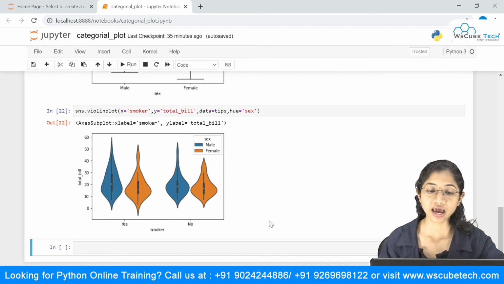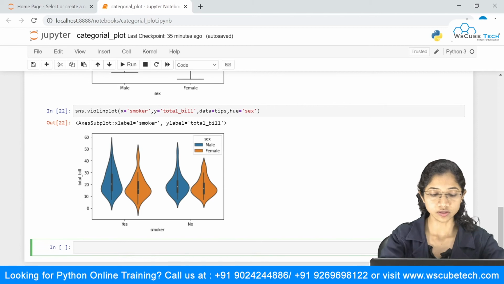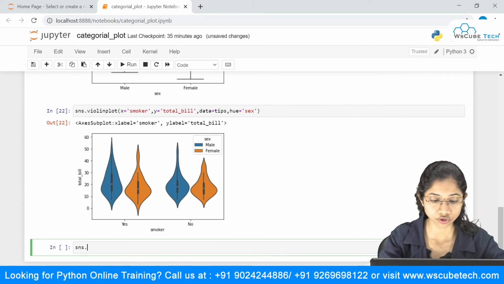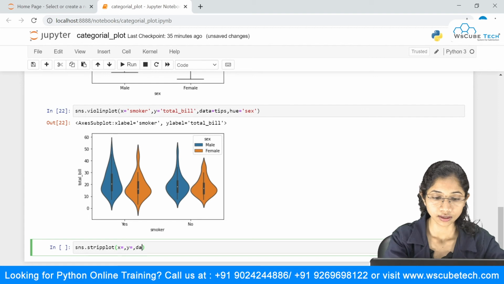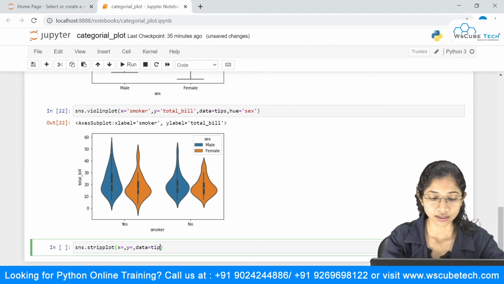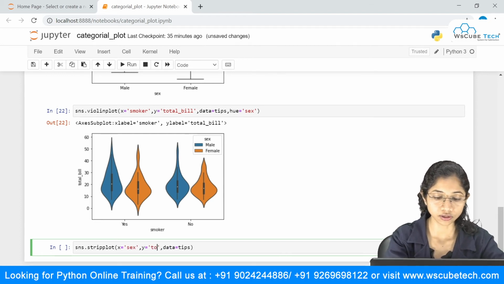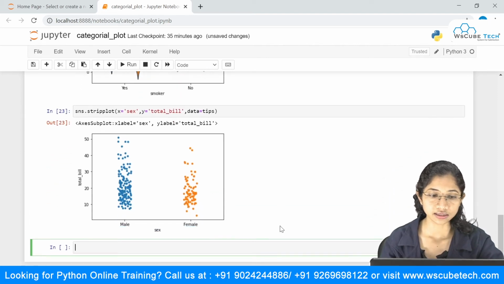So the next plot that we have is the strip plot. What I'm simply going to do is say sns dot stripplot, and here I need to pass my x argument, then y argument, and the data, okay. So my data is tips, and let's say on the x axis I want to plot the sex, and on the y axis I want to plot the total bill, and I will run this. So you can see that this is the strip plot, and this is the scatter plot with respect to each category, that is male and female.